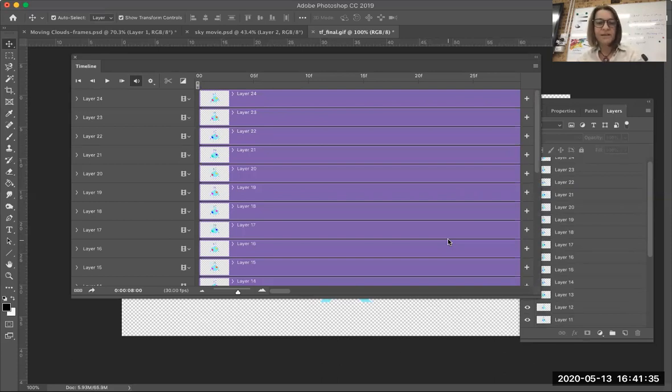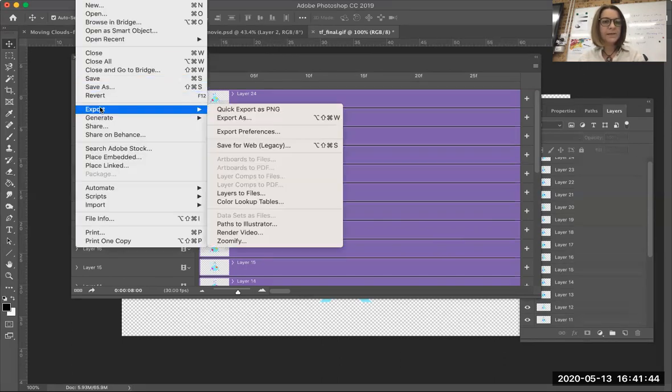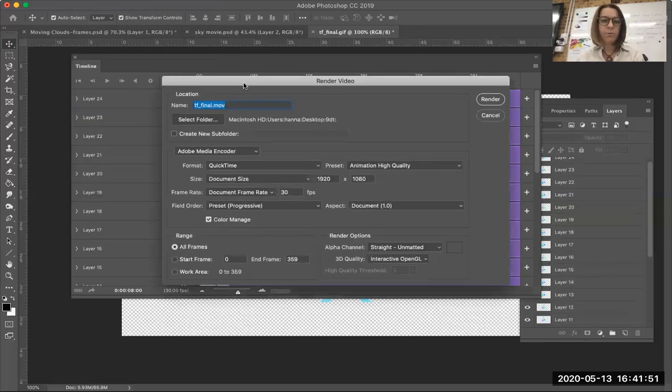Now I'm going to save it as a movie. So, File, Export, Render Video. Right, now this is the important bit. We're going to make sure that, well, firstly, I know where I'm saving it, and I'm just going to call it transparency test, because it is a test.